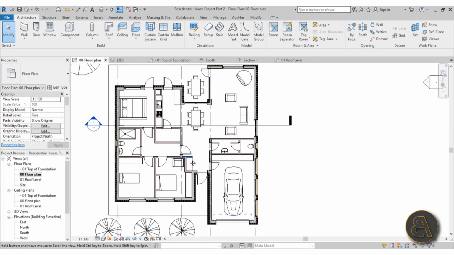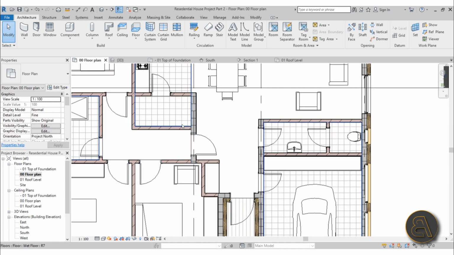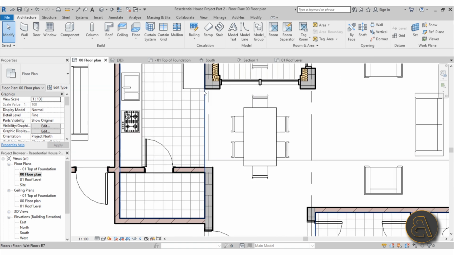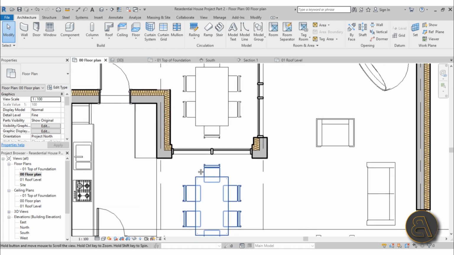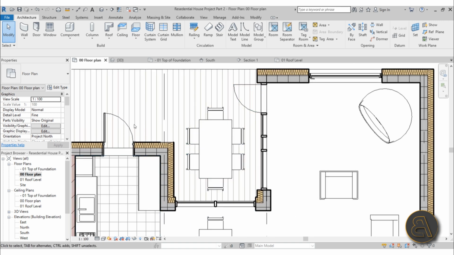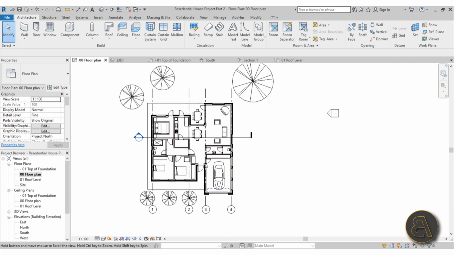So there we go. We've set up our floors, and when we print this, it's actually going to look really good. So when we zoom in, as you can see, we have different floor finishes here for the living area, for the kitchen, and here for the exterior area of the house.